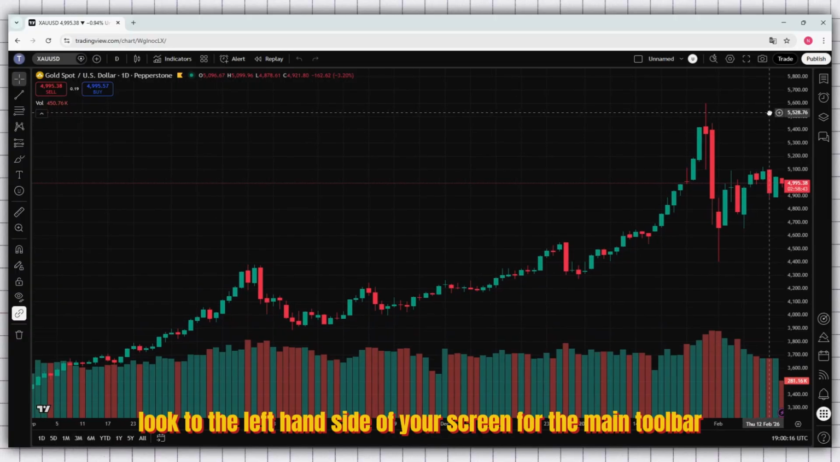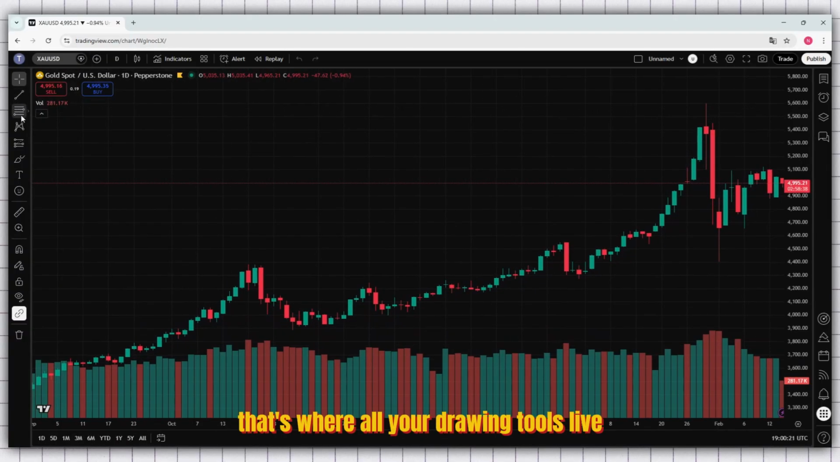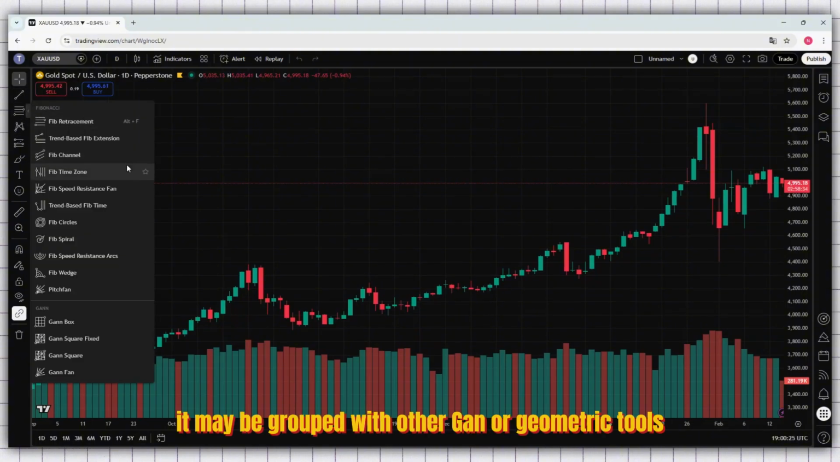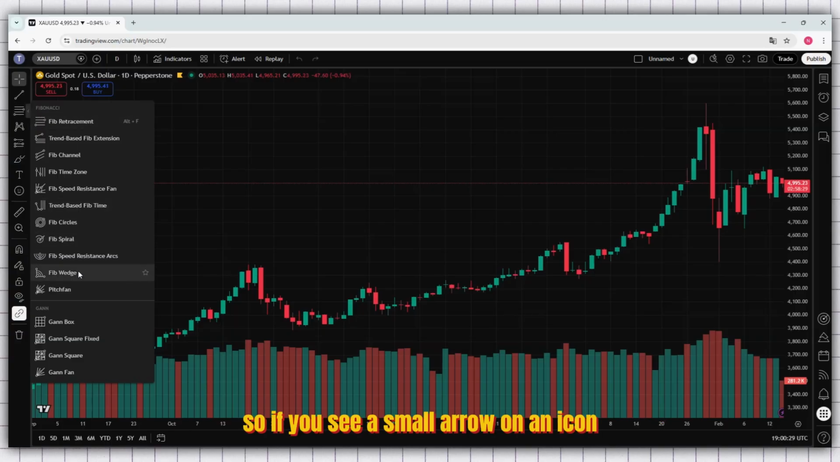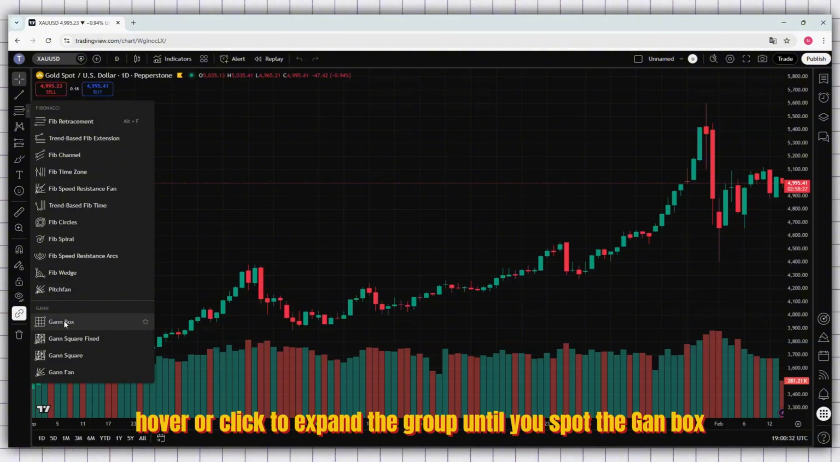To get started, look to the left-hand side of your screen for the main toolbar. That's where all your drawing tools live. Find and click the Gann box tool. Depending on your layout, it may be grouped with other Gann or geometric tools. So if you see a small arrow on an icon, hover or click to expand the group until you spot the Gann box.